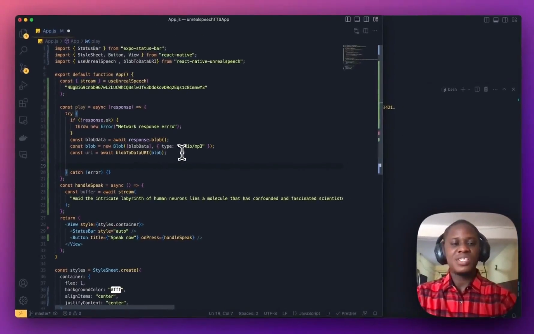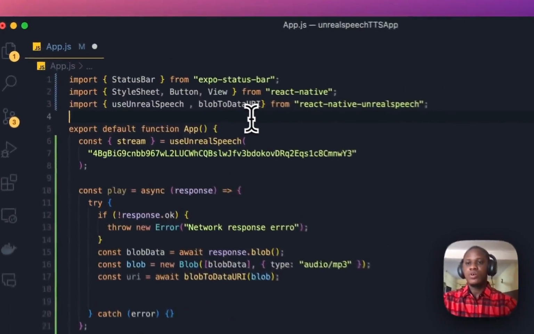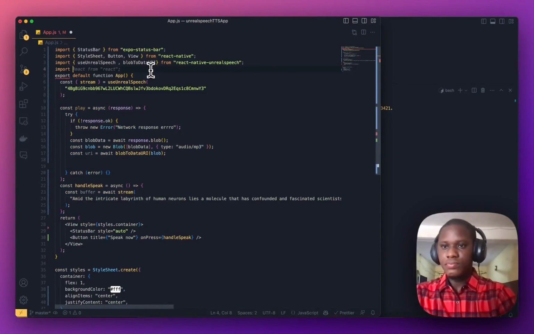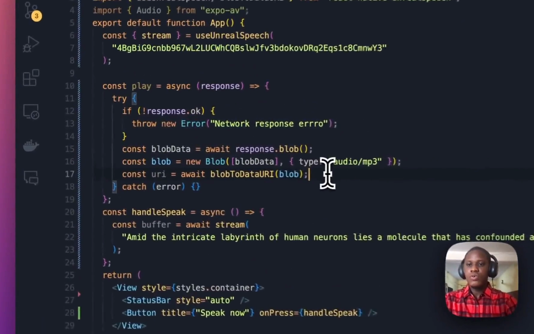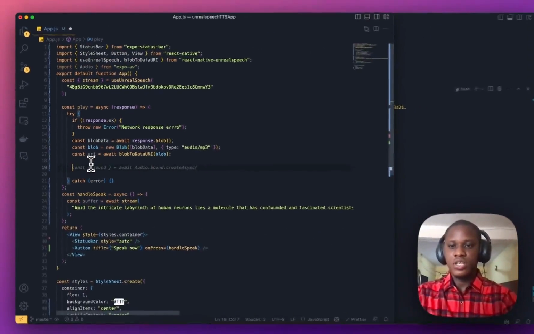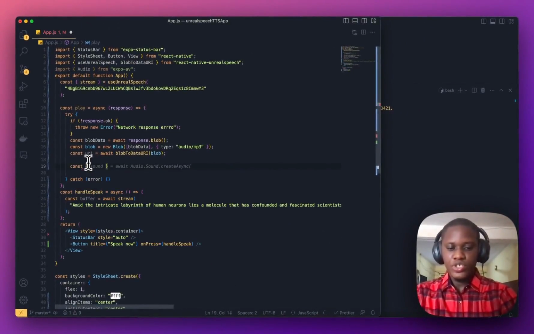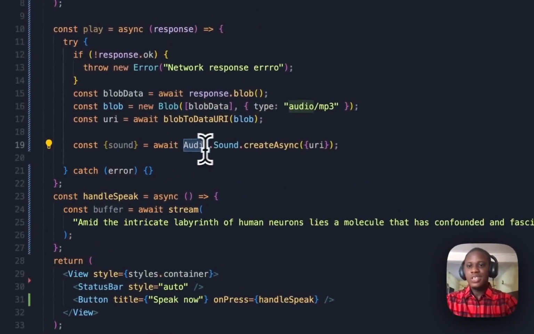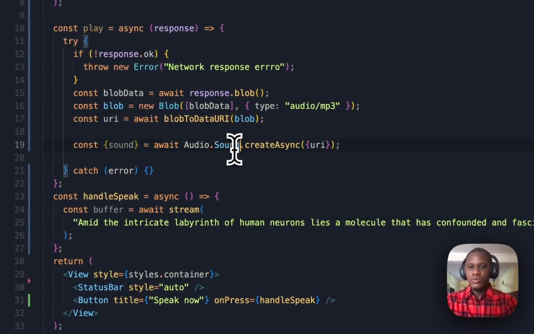Now we can start using expo-av, which we installed. All I have to do is import Audio from expo-av. We are going to be using it to play this. Now we have to say const sound, and then await Audio.Sound.createAsync of the URL.